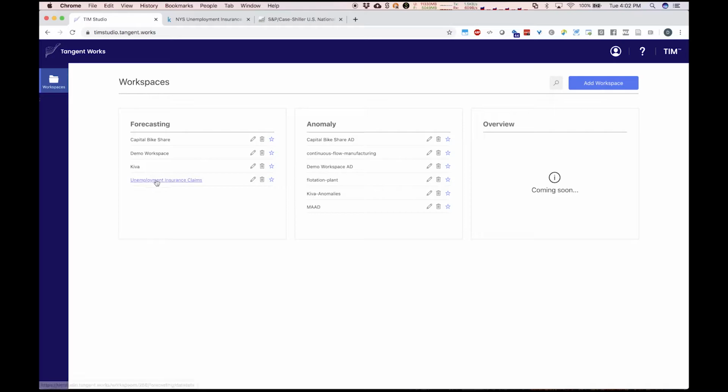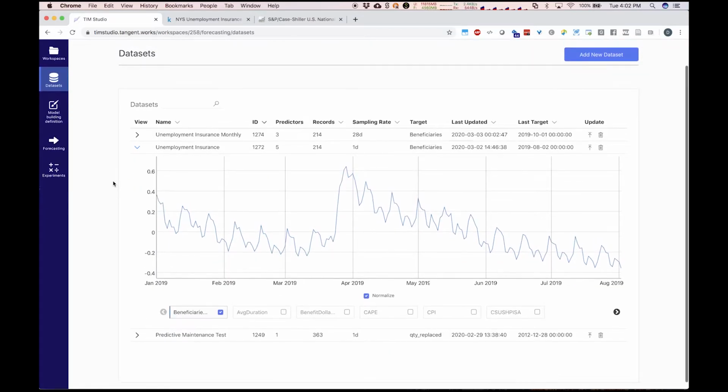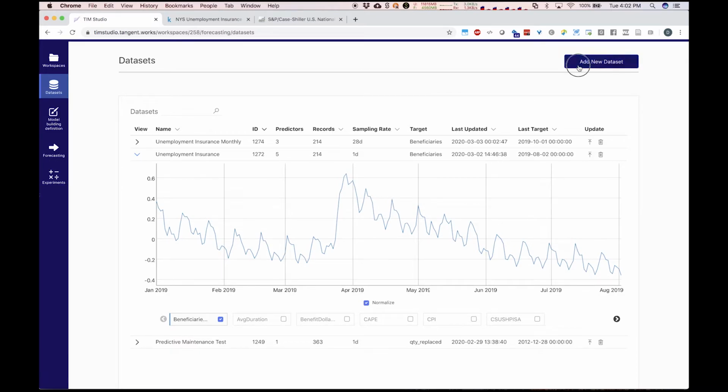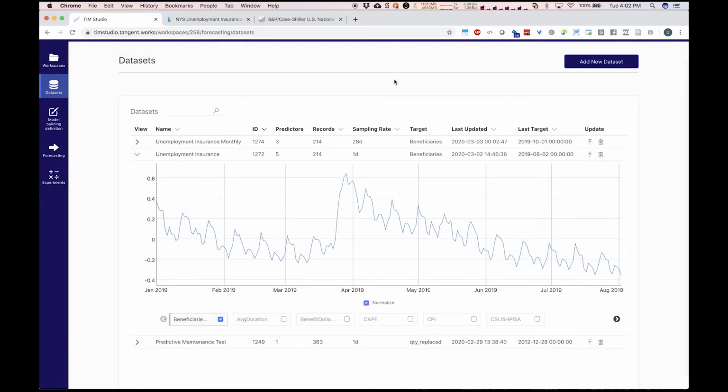So for now, we're looking at the unemployment insurance data. We go to that workspace, and we can see the data set, which I've already loaded in. You can load in data as CSV or through a relational database. You can also load in data through the API. In fact, everything you see in the TIM Studio platform, you can automate via API.